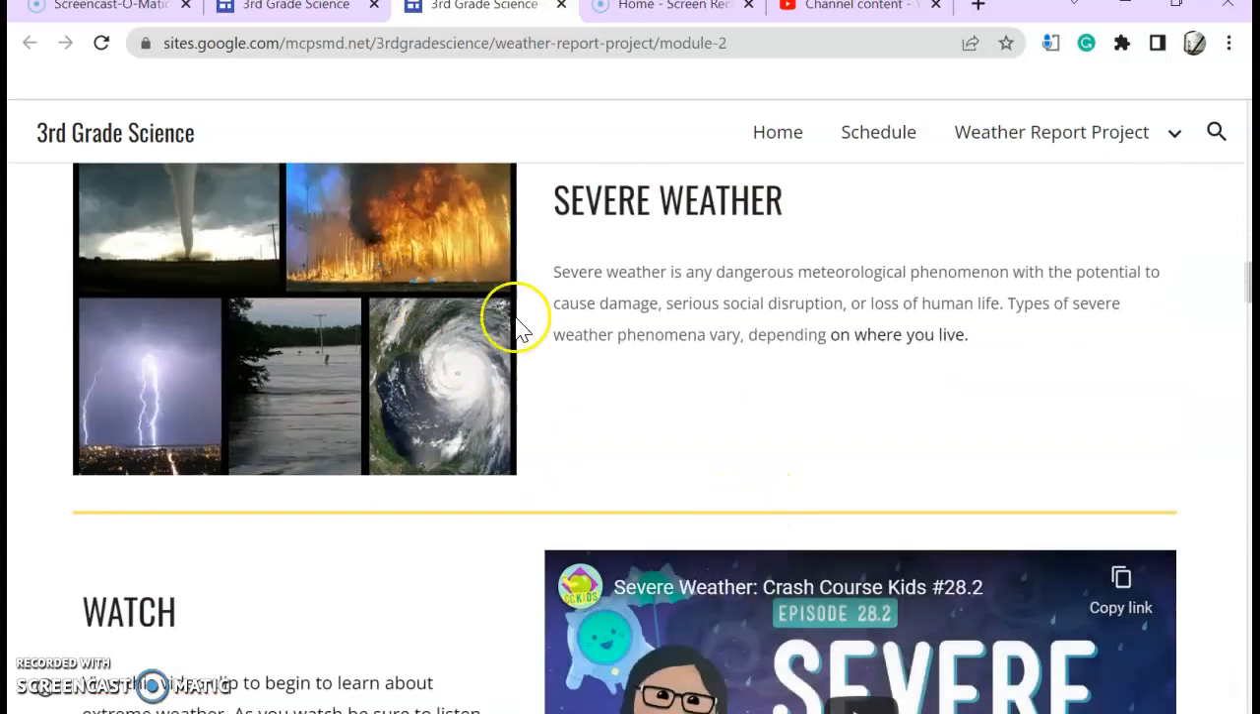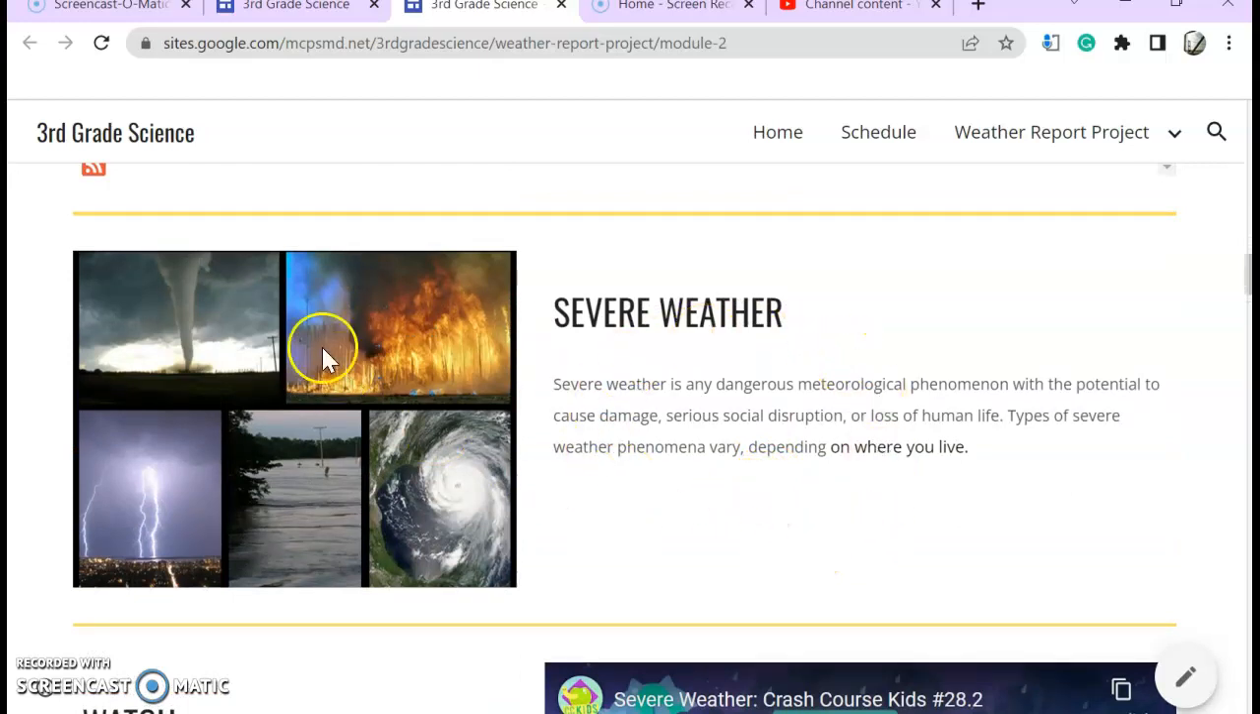Your next task is to read the definition about severe weather. Before you start this module, you need to know what severe weather is, so please make sure to take a look at this definition.